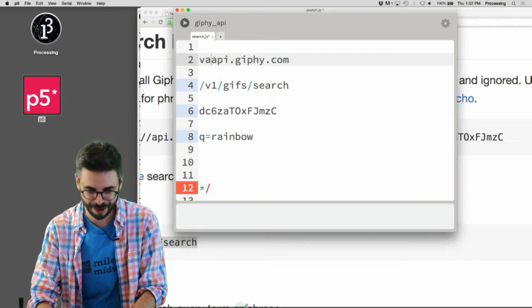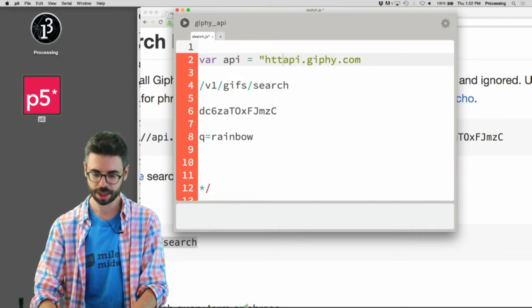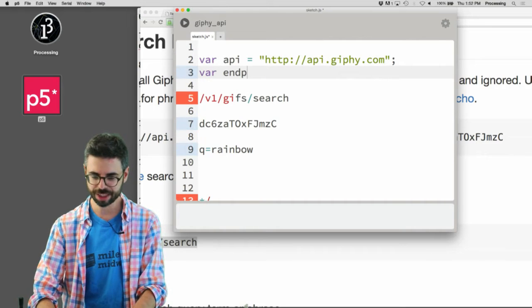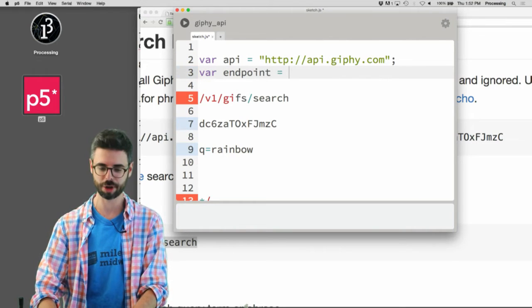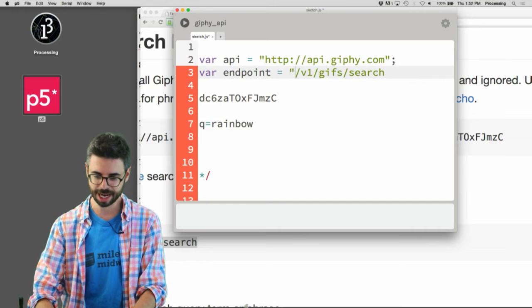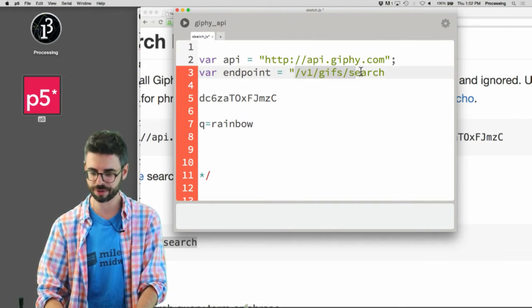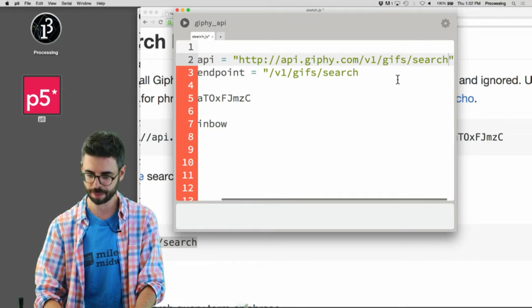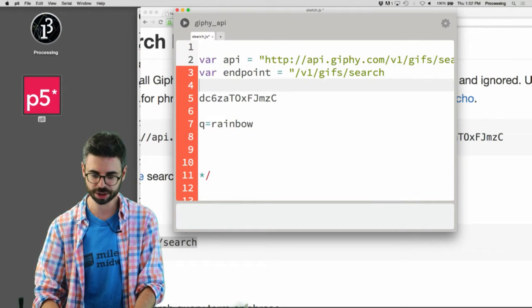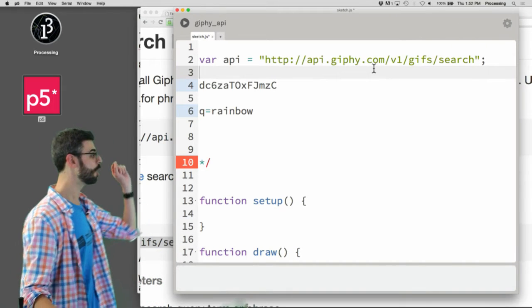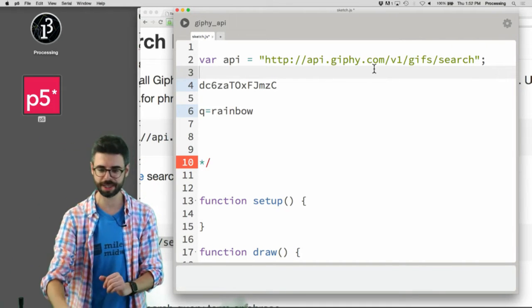HTTP, okay, var API equals a string with the path. I'll call this endpoint. I don't even know if that's the right terminology, but this is the thing that I know needs to go after the API. Honestly, it's silly to make this into two different variables, so I'll just put this one up here, because I'm just using the search. So now I have a URL, which is the URL to that API.